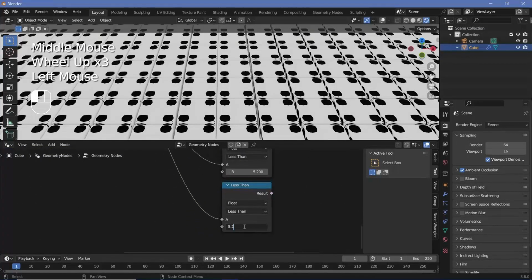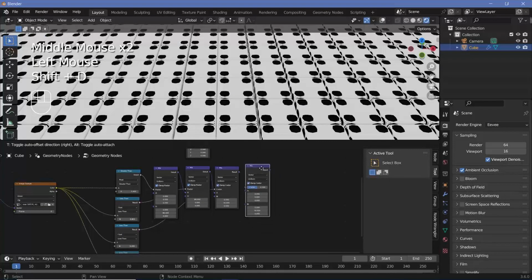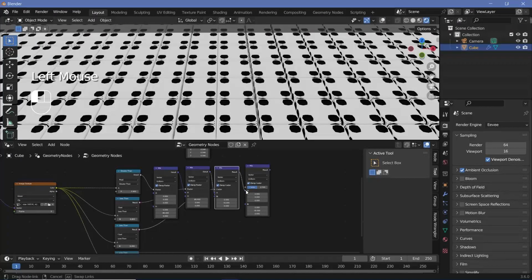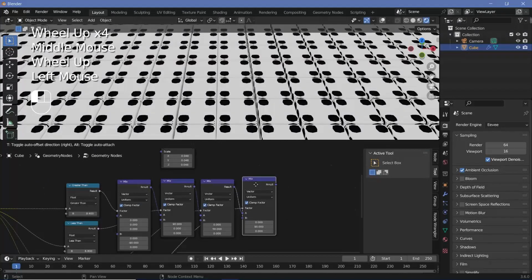Change this to 5.2 minus 1.8 because this 1.8 will take care of the rounding error that we had, because 10 divided by 6 is not 1.6, but it's a little bit more than 1.6. Now we take this mix, press Shift D and bring it out here. Take this result and plug it into A, and the result from this less than is going to go into the factor, and now we need this to be 5.